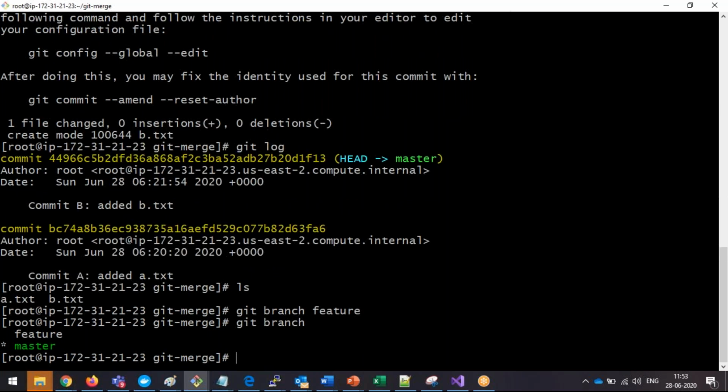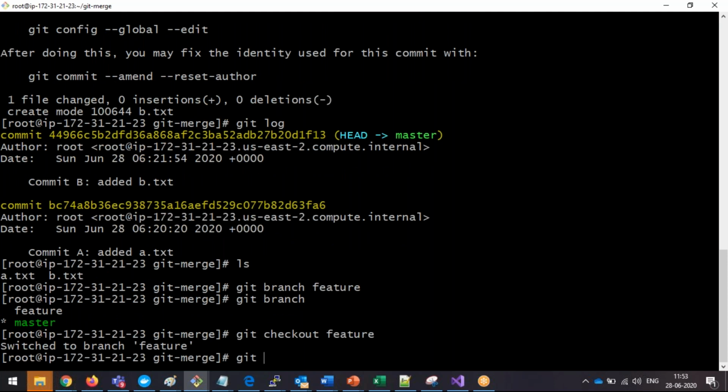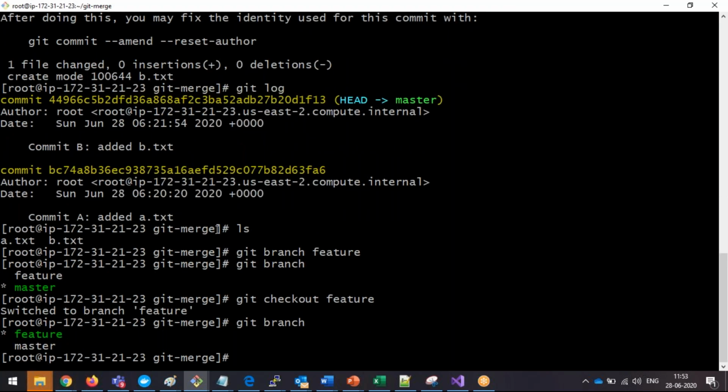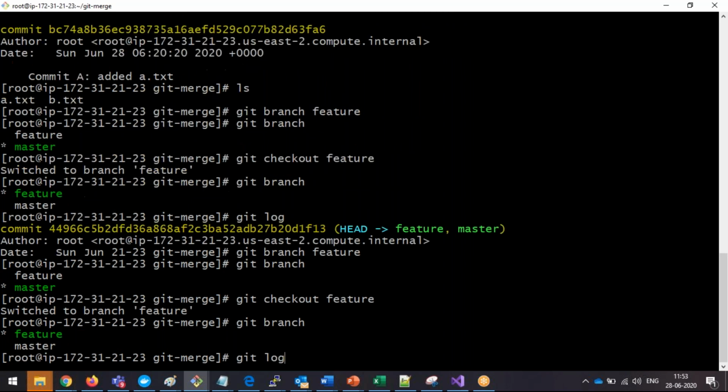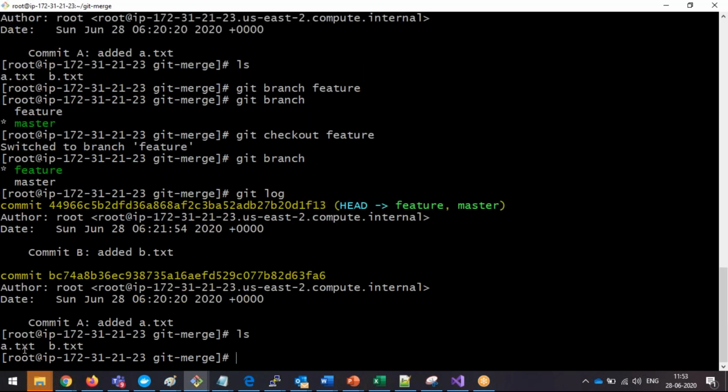So now, just for confirmation, I'm going to check out to the future branch. Now I'm on the master, git checkout future. So now git branch. Now we can see we are on the future branch. Now if I see the log, the same log has to be displayed here also. The same log means commit B, commit A, two commits, right? And also the content should be the same, a.txt, b.txt. Because both are replicas, right? A replica of master is future.